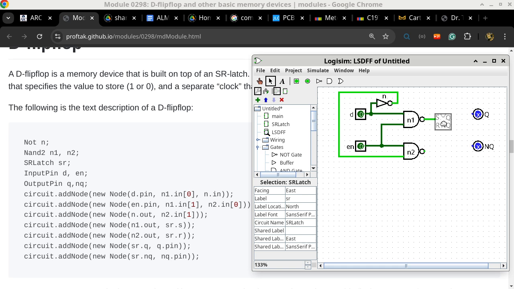So that would be good. And then we look at the third to the last one, which is taking the output of N2 and hooking it up to the R input pin of the SR latch. And the rest is super duper easy. The Q of the SR latch connects to the output pin of the same name, and then the NQ goes to the output pin of exactly the same name, like so.